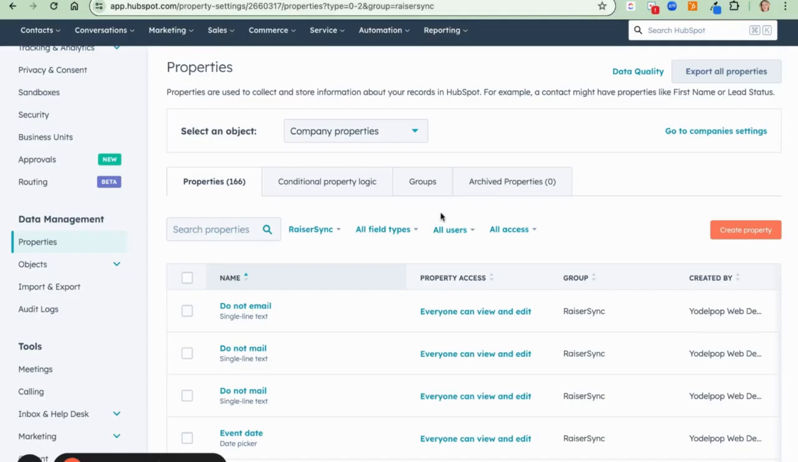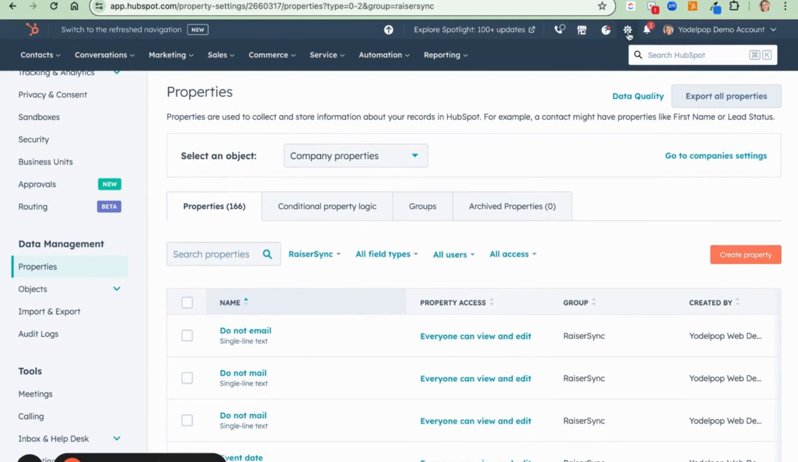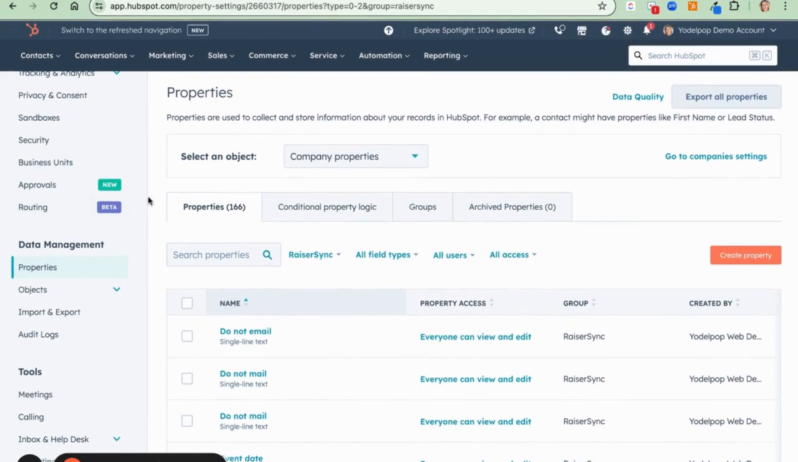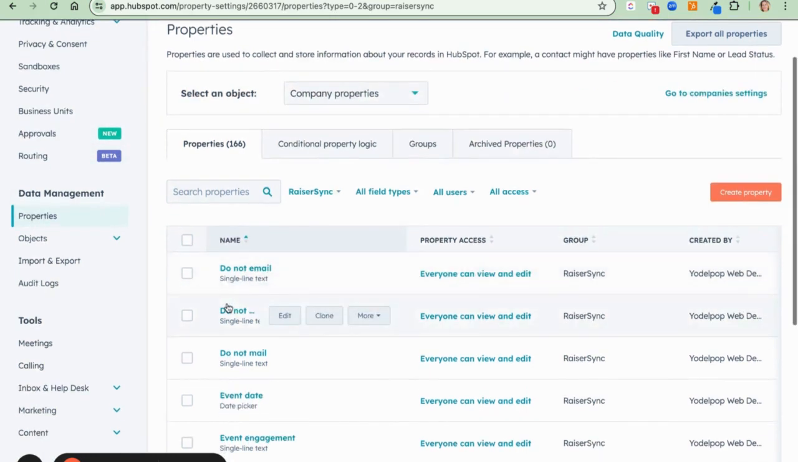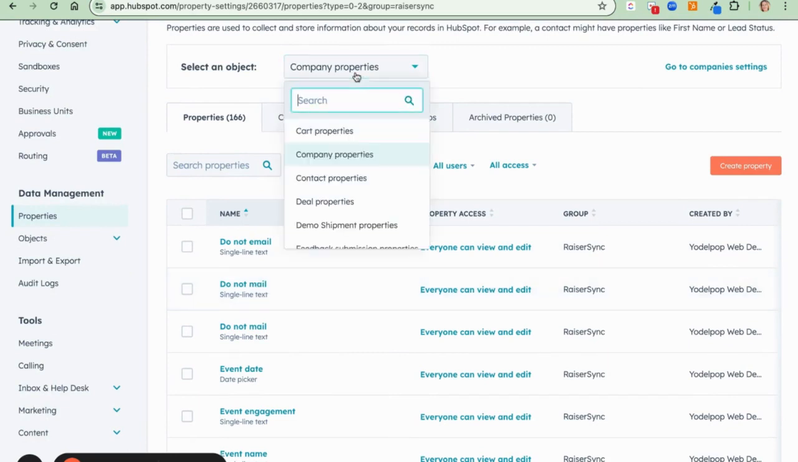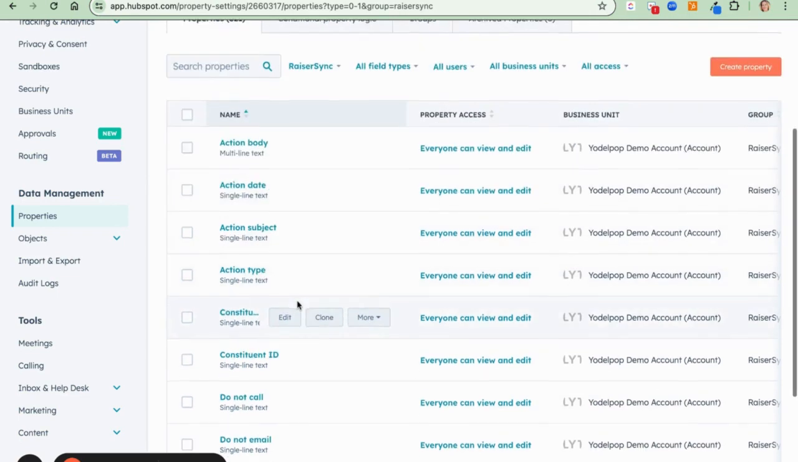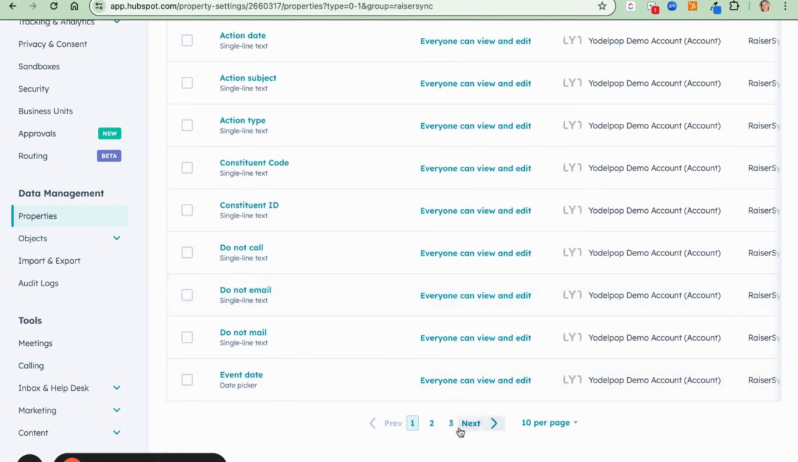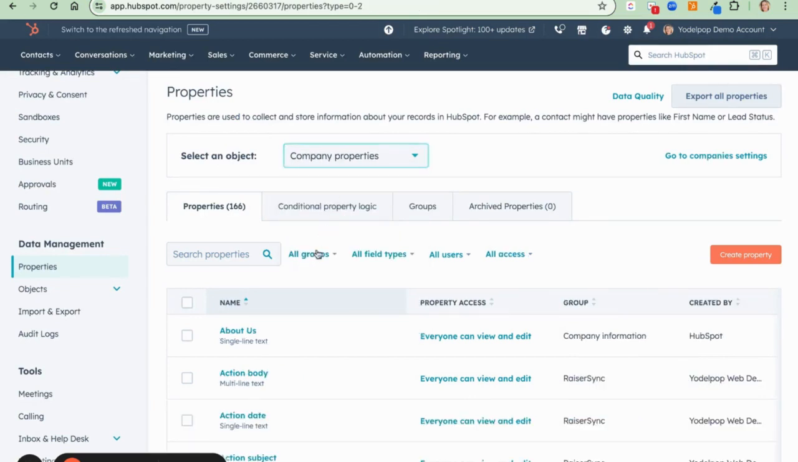Here we're going to look at the property settings to see the RaiserSync group of properties for both the company object and the contact object as well. So if you go to your portal and you go to settings up at the very top, the cog, you will come to the settings area, and in the left column under data management, you'll find all of your properties. From there, again, whether it's a company object or a contact property, you will find the RaiserSync group, and you can see all of the RaiserSync custom properties here, as well as the company RaiserSync properties.